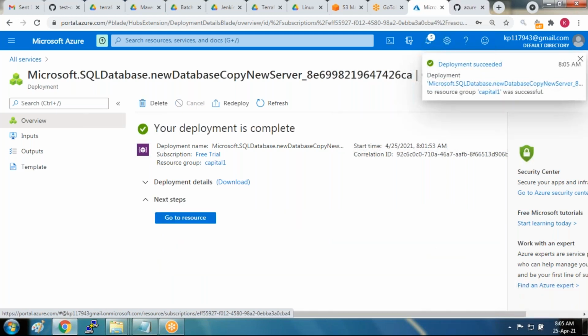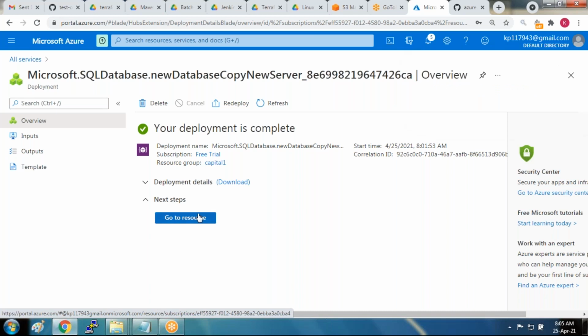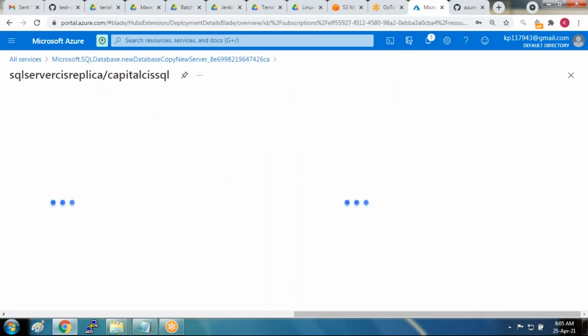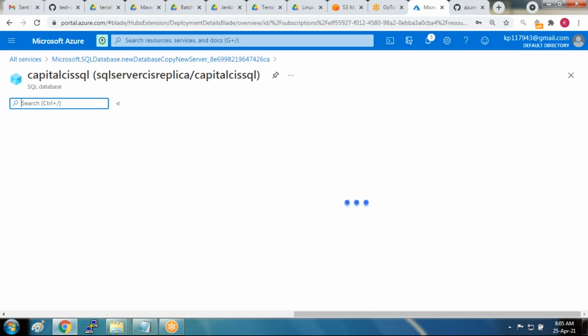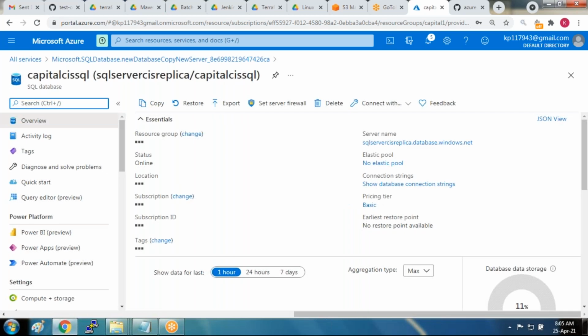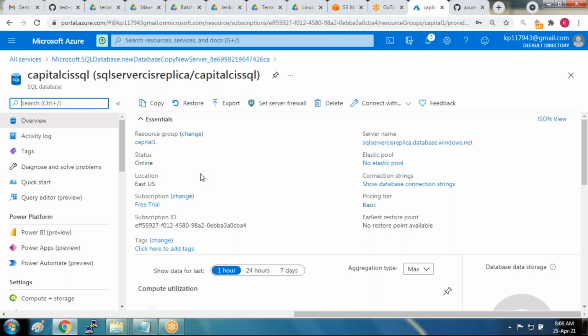Okay, so it's deployed. We have taken a replica. Since it's a replica, you can reach this. I want to connect as well. Click on connect. Let's say you connect with Data Studio or Visual Studio.